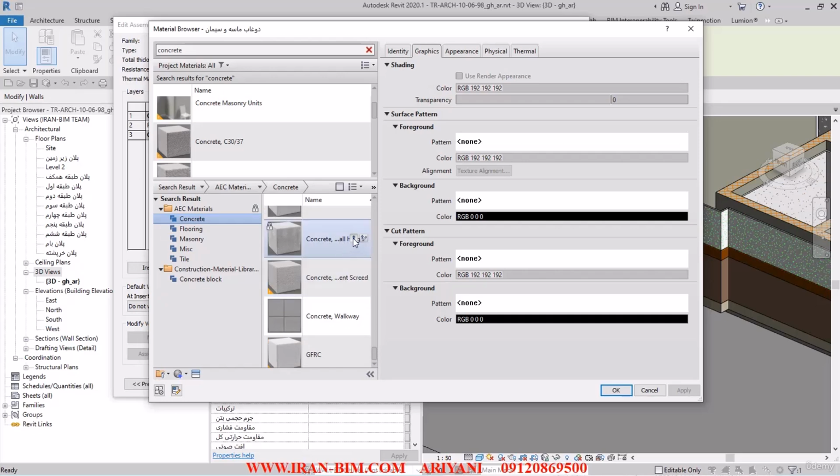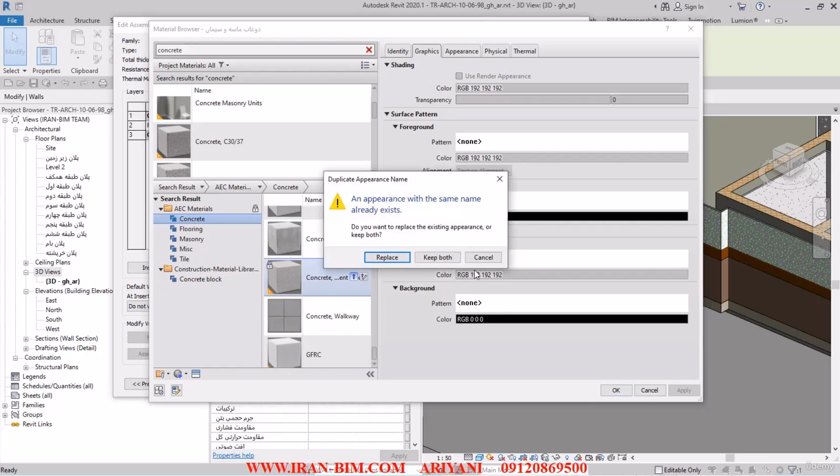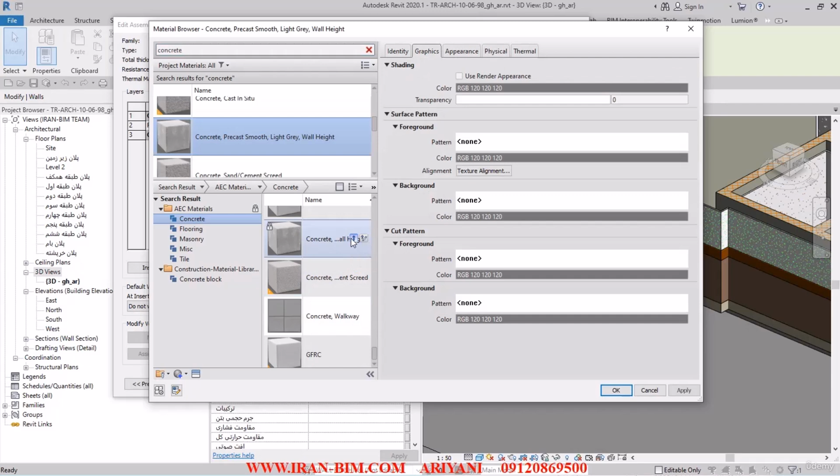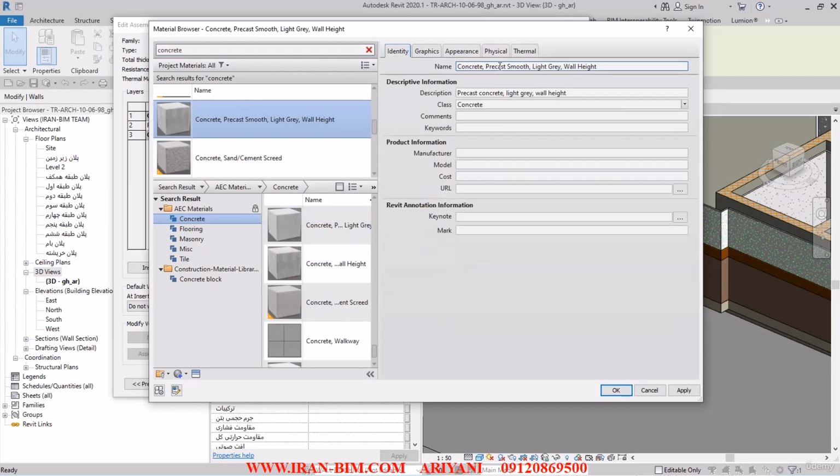So I'll select this concrete here, and then I'll add it to the part above. The message says it already exists here. So I'll select this one here instead, and then I'll add it. And then we go to the identity tab. So here in the name section, I'm going to type in sand and cement mortar. And then after that, we go to the description part below.